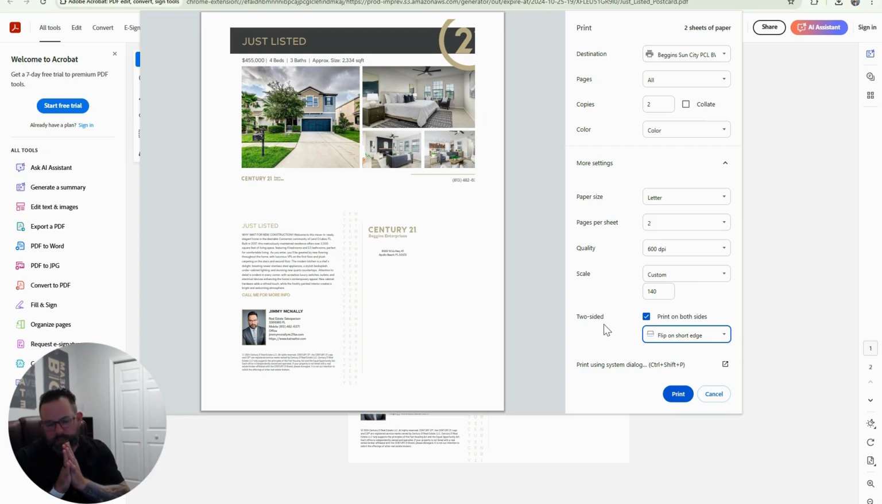Now, always print 2 first just to see how it works. But if you go through and flip it on the short edge, you will have this bottom section here will be behind this one here. And then all you have to do is come through and cut that.